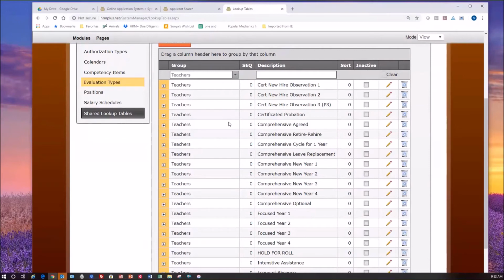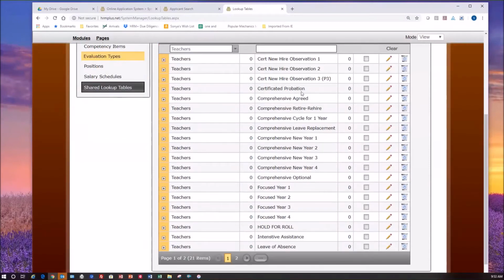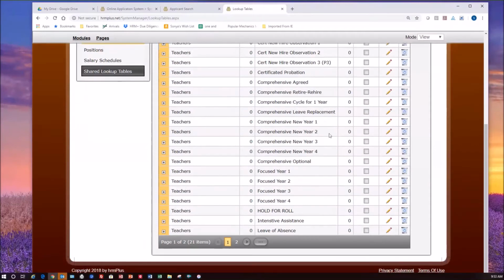And then we have the other teacher types like probation, the comprehensive agreed, comprehensive retire, rehire, comprehensive cycle for 1 year. The reason I have that is this. You'll see that we have comprehensive new year. They're 1, 2, 3, 4. And then they go to the focused year 1, 2, 3, or 1, 2, 3, 4. But when they're done with this, they have to go back to comprehensive for just 1 year.